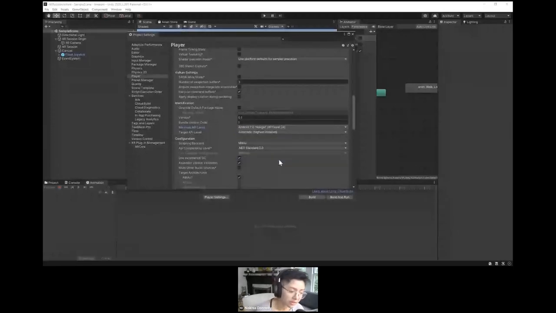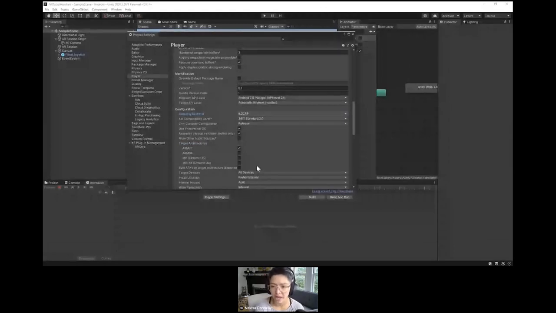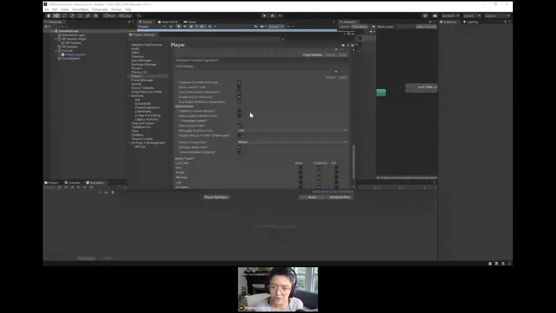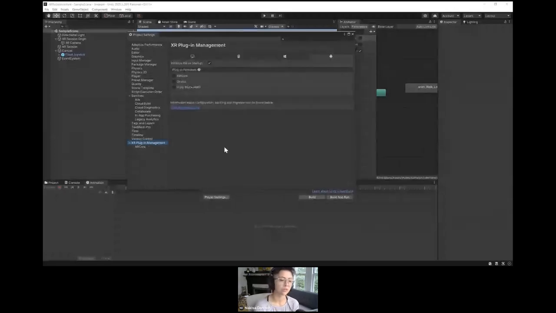There. Now, this is a very important step. Instead of the scripting backend Mono, we're going to change this and go to IL2CPP. And then we're going to uncheck the architecture ARMv7 and check ARM64. That is the architecture of the chip of an Android phone. So now that we have all of that there, let's go into the XR plugin management. Now, in order for us to use ARCore, check ARCore. If you don't have this checked, you might see a black screen right there.